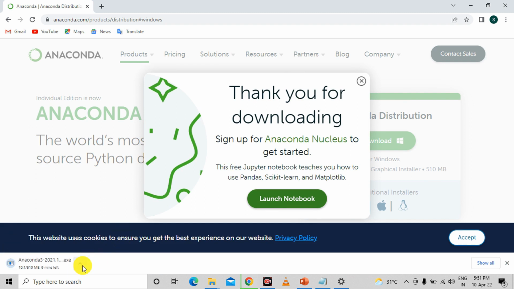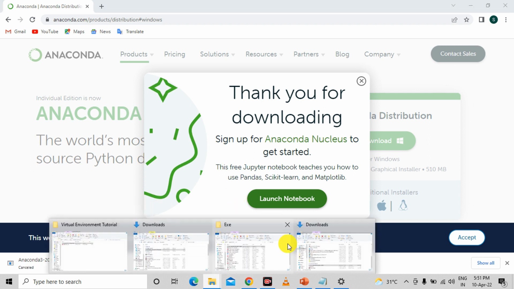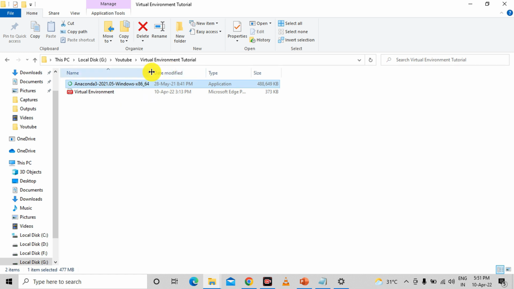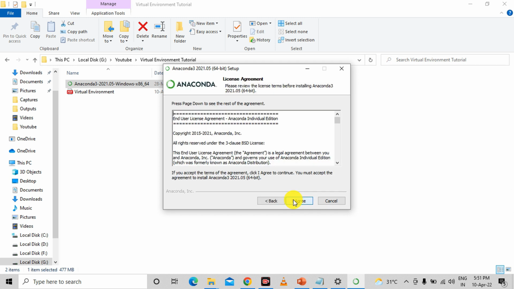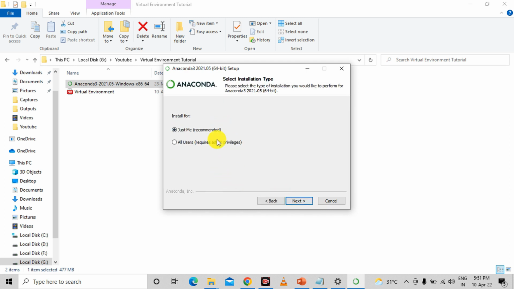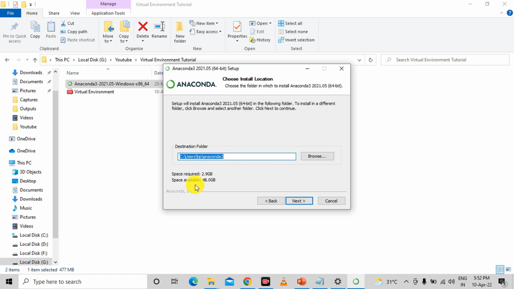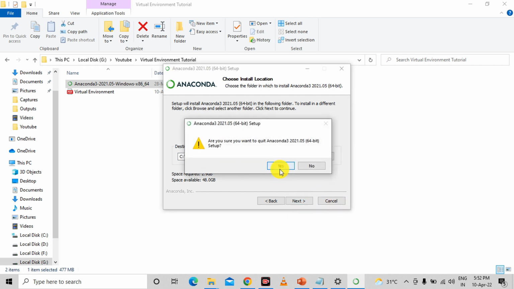We have already downloaded the file, so we are not downloading here, we are cancelling it and we are directly going to the file. So this is a Anaconda exe. Like any exe, we need to double click on that file and it will give a pop-up window and we need to click next. We need to agree to the agreement and we need to select just me or all user as per your own comfort, and we need 3 GB of space in your hard drive. We will click next and it will get installed. I have already installed, so I am not installing it now.